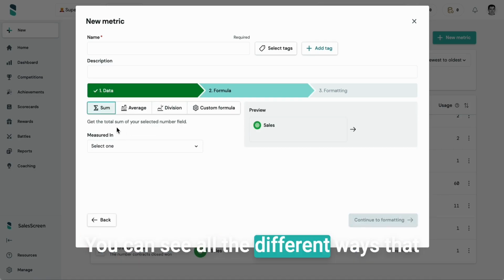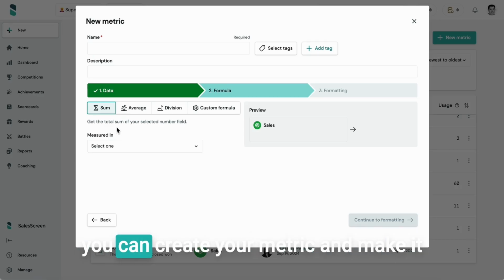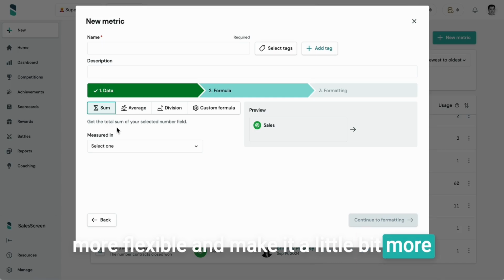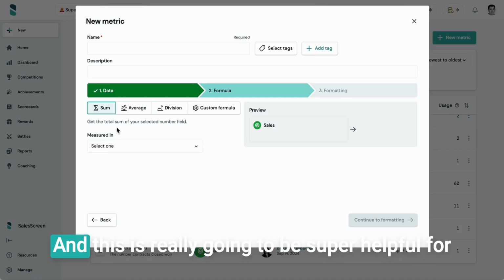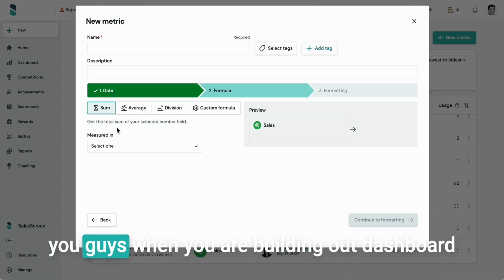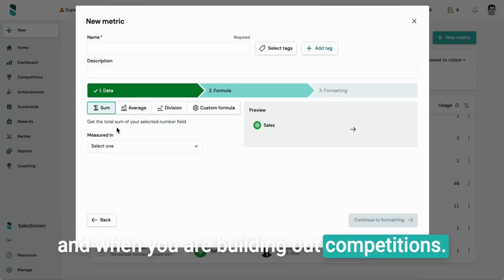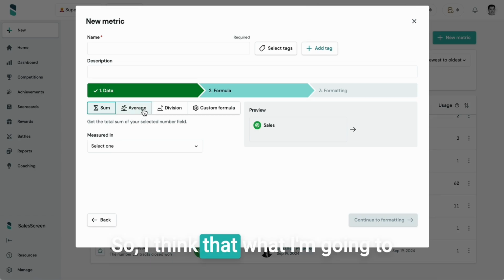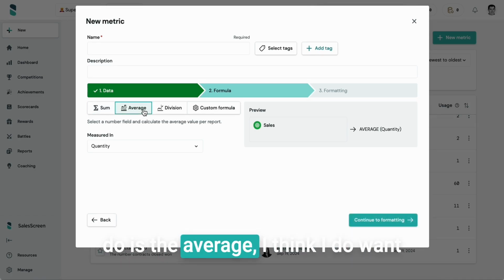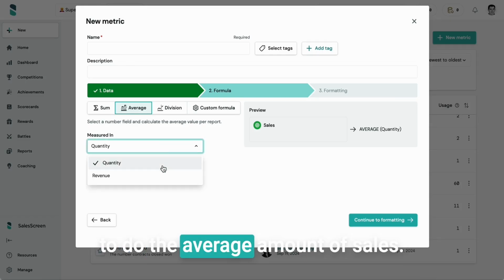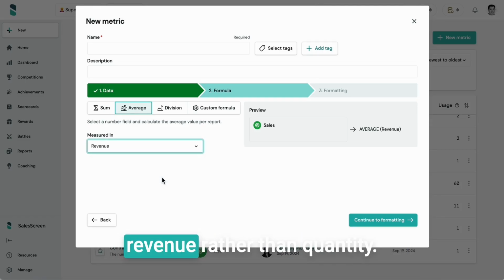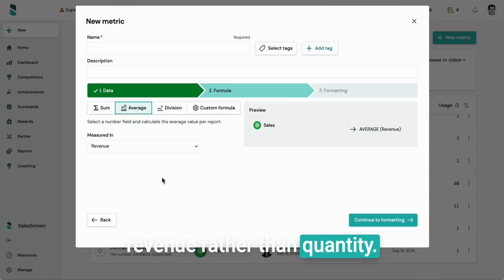Here you can see all the different ways that you can create your metric and make it a little bit more comprehensive to what you're trying to do. This is really going to be super helpful for you guys when you are building out dashboard widgets, achievements, and competitions. I think what I'm going to do is the average. I do want the average amount of sales, and I'm going to do it in revenue rather than quantity.